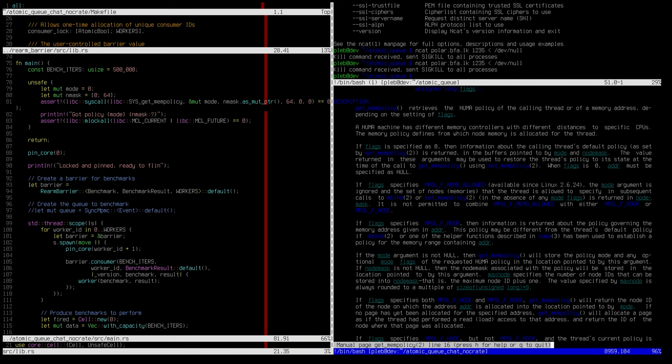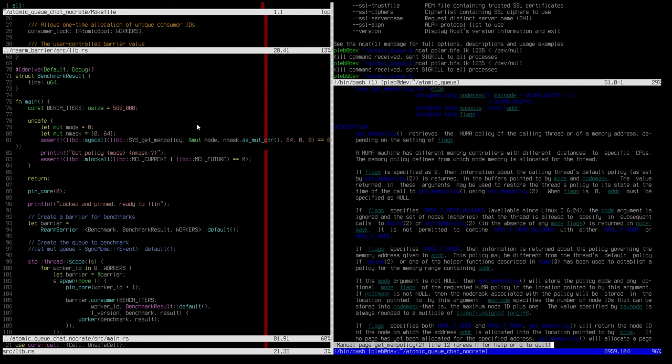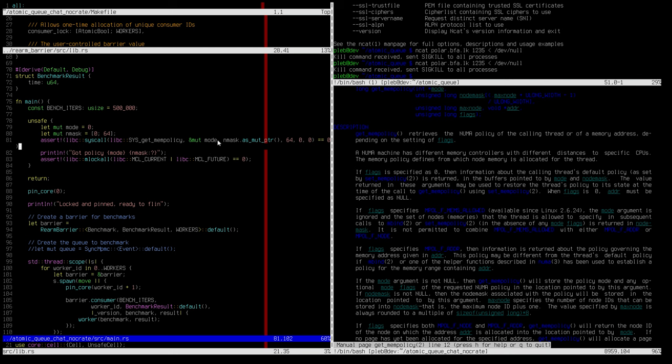If the mode argument is not null, then it will store the policy mode and other info. If flags is zero, then the thread's default policy is returned, and the buffers pointed to by mode and addr must be specified as null. Okay, so that is correct. So, mode is an int, nmask, and then this is node mask, defines max node at ulong width.